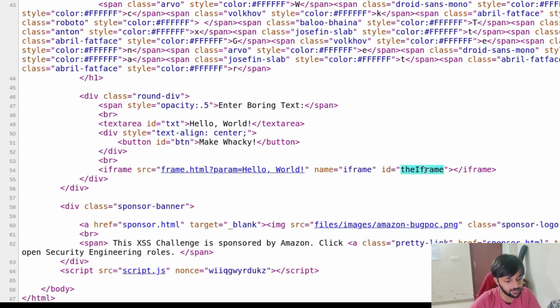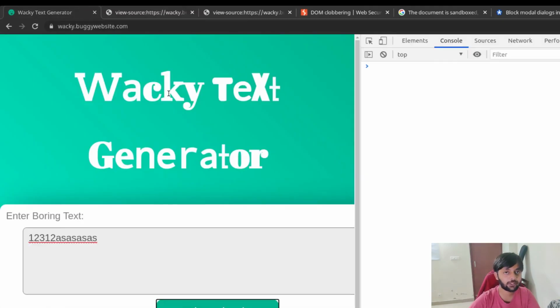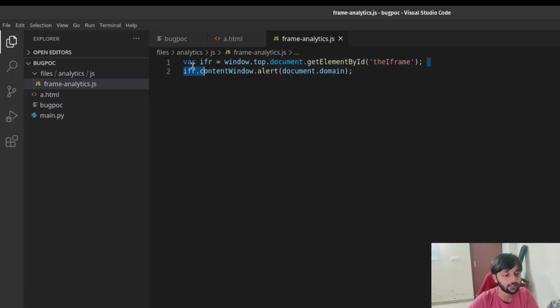Yeah, so this is the ID. Basically I'm trying to access this element, and once I got hold of that element, I run this alert pop-up from there, ifr.contentWindow.alert(document.domain). That's how you alert it from there, because we wanted to run alert from this particular iframe. So that's why I was first trying to get the element and then run the alert from there.